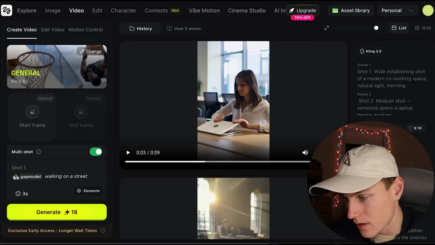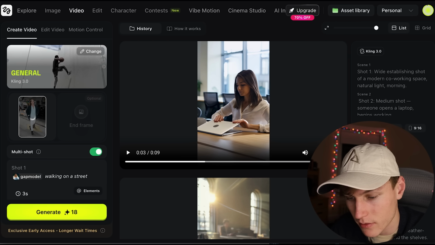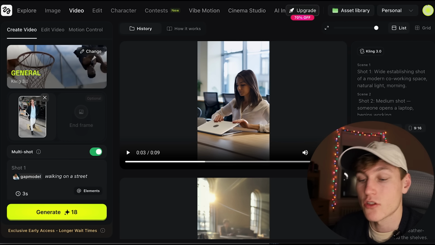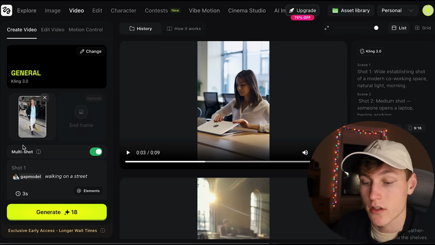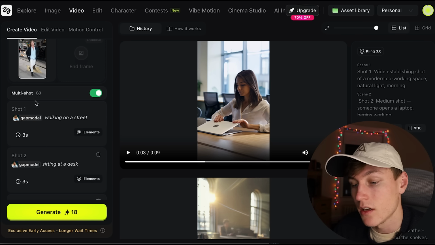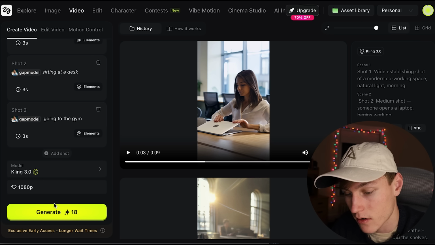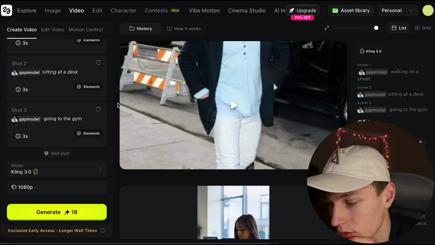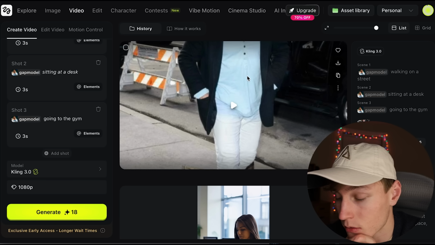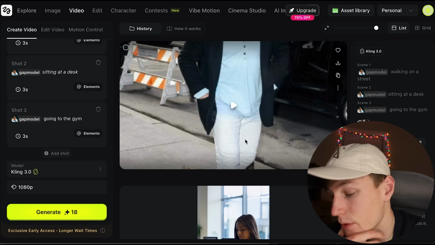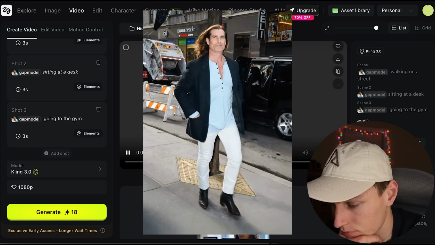So I have this image of him walking on a street. I'm going to upload that as a start frame. That just means the first shot generation is going to start from this first frame. You can add the last one if you want. We're not going to do that. Now we will generate. And you can see it starts with the exact frame or the reference image that we uploaded. Let's go ahead and give that a watch.